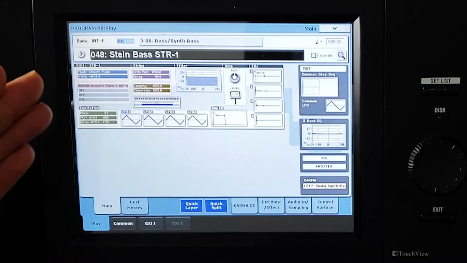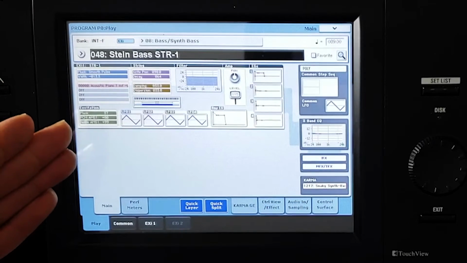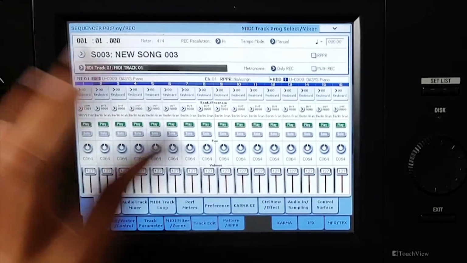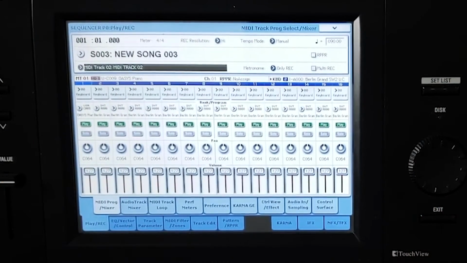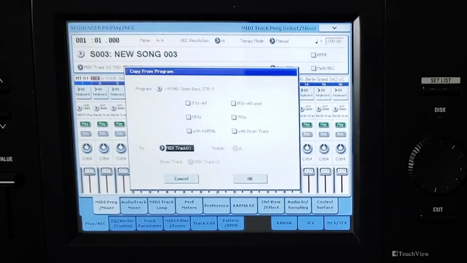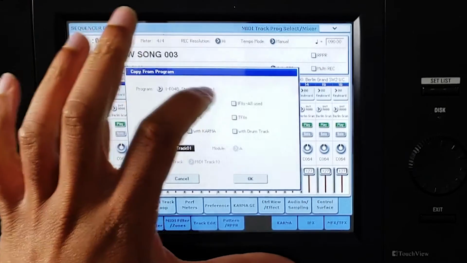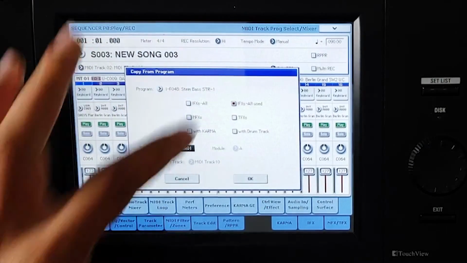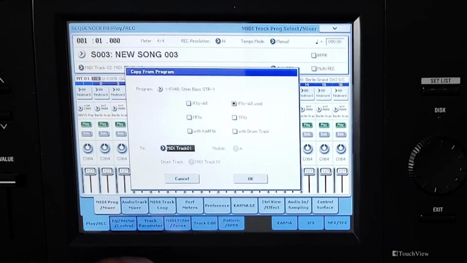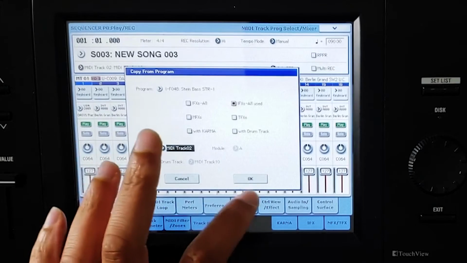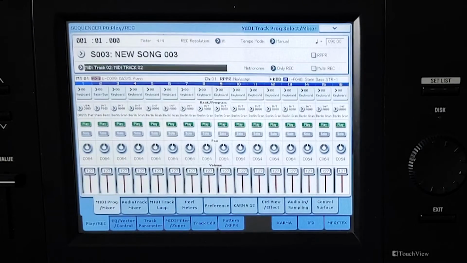And now that this electric bass is selected here, I can come back into my sequencer. I'm going to select track number 2, and then I say copy from program. And when I copy from program, I can just hit this. I want to use all the used insert effects from the program, and we're going to put it into track number 2, and then hit OK.